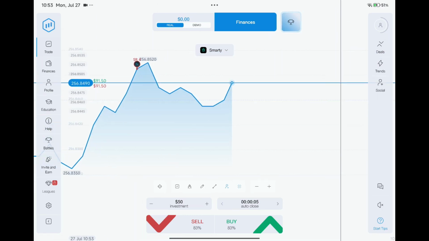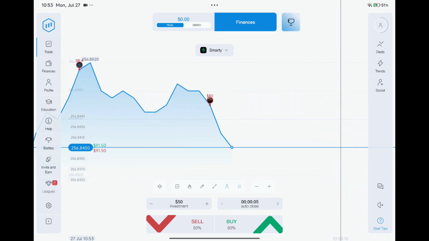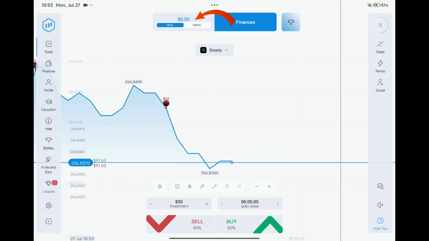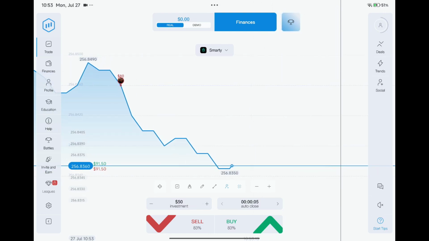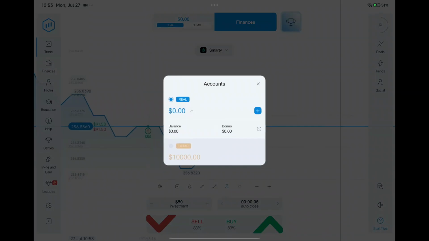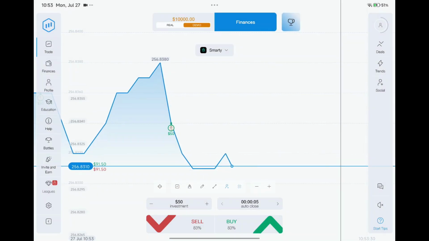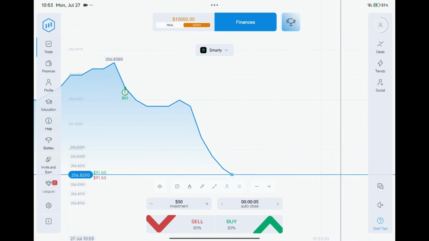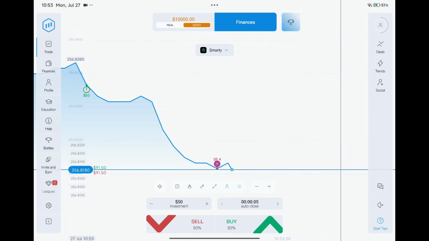Now, after you're inside this main homepage, you will be able to see the real or demo option at the very top. Go ahead and choose Demo from the top of the screen right here. And then under the Account tab, tap on Demo, and you have successfully switched to demo account in ExpertOption.